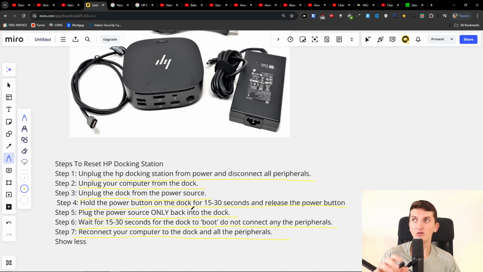Also, what you can try to do is unplug everything, press and hold the power button for 10 to 15 seconds, and then plug the power source back in. This is another thing that you can try to do, and maybe it's going to work out.